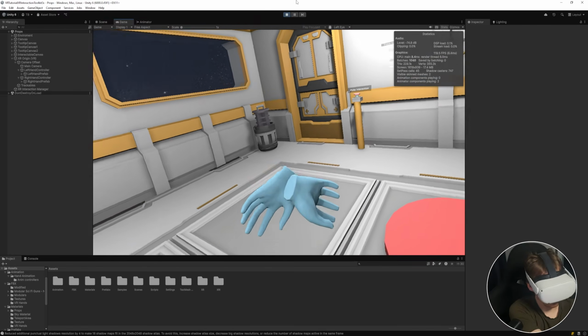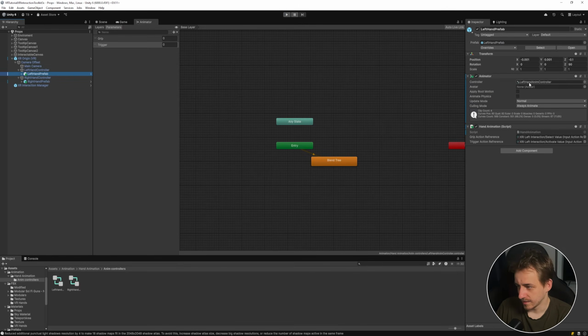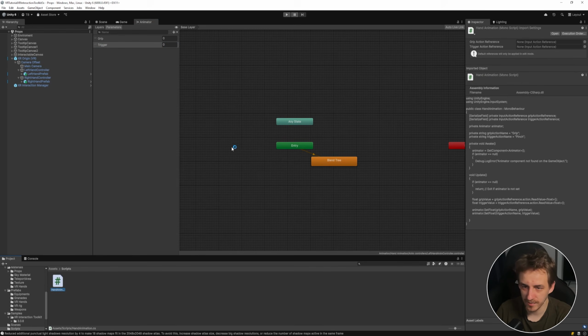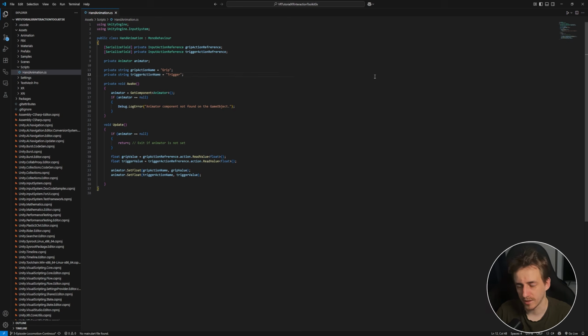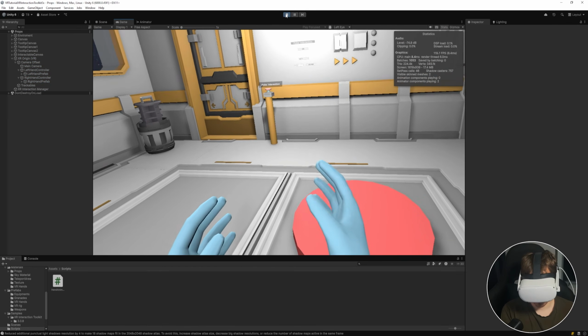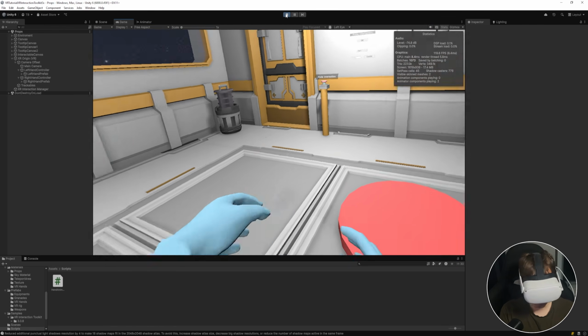And yeah, almost working. The pinch doesn't work. The reason it doesn't work is because in this one I set it up as trigger, not pinch. So all we need to do is go into the script, hand animation, and instead of pinch, it's going to be trigger. Okay, so if I press play now, the grip is working, the pinch is working. So yeah, works as intended.